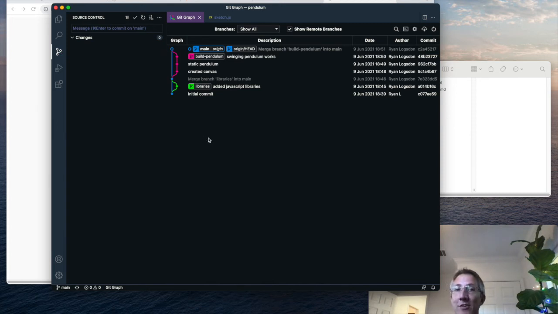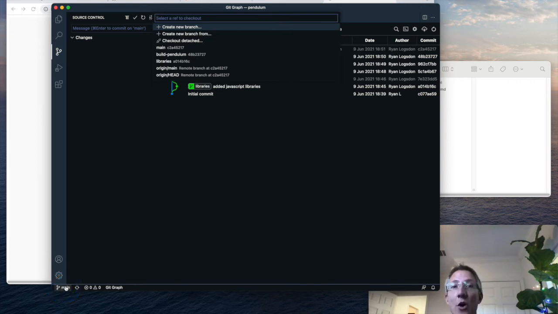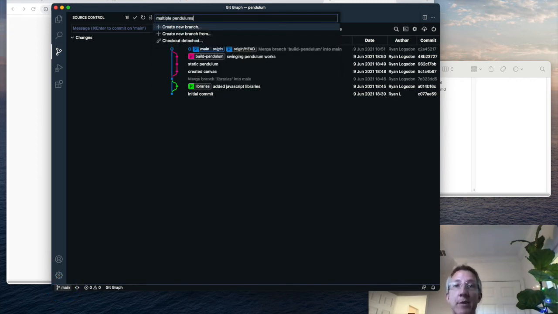So I have 2 more milestones. I want to build multiple pendulums, so I click on main, and I'm going to call this branch multiple pendulums, and press enter.